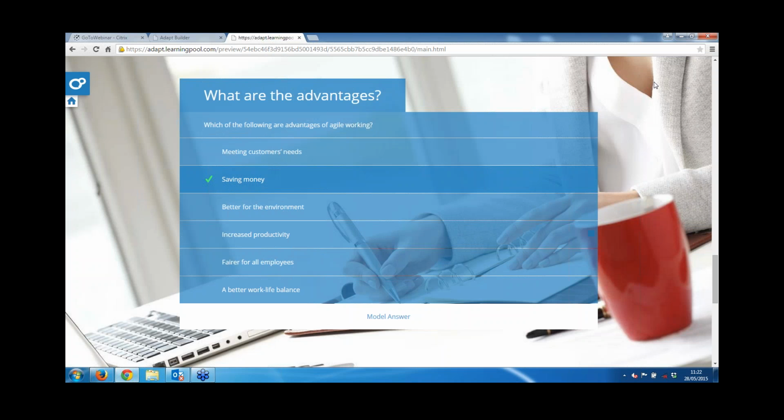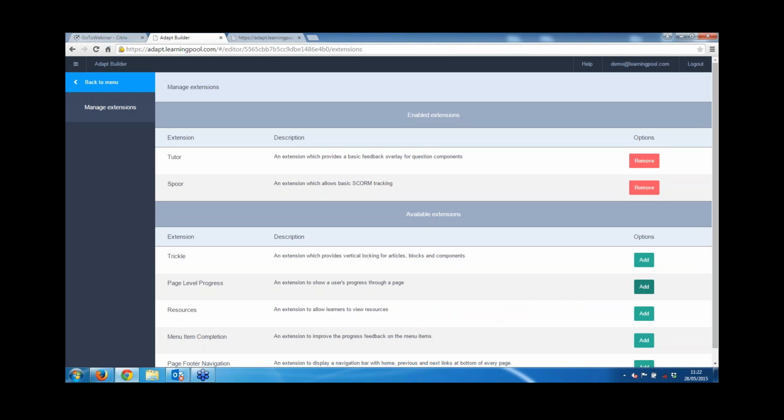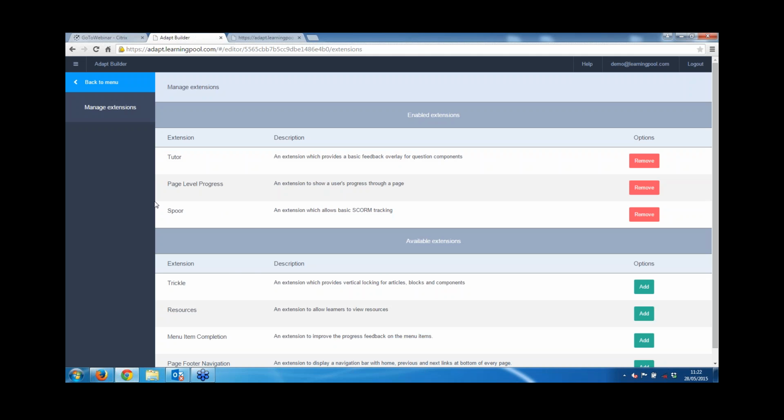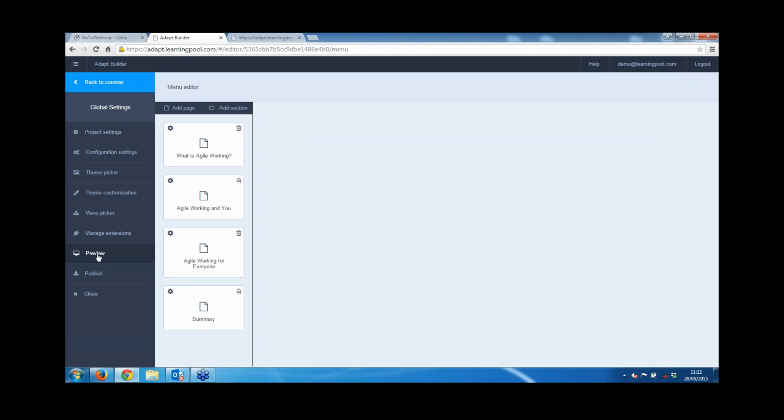You'll notice, as I said, that there's no page level progress in place for this version of the course. So that's the one that we're going to add next. We'll go to page level progress, click on add, OK. Once you've added your page level progress, you can go back to the menu, and then we're going to click on preview again just to recompile the course. Whenever you've added any extensions and you preview, it literally rebuilds everything and puts it all back together again. So it usually takes a few seconds longer than a preview normally would if you were just editing content or adding graphics or anything like that.